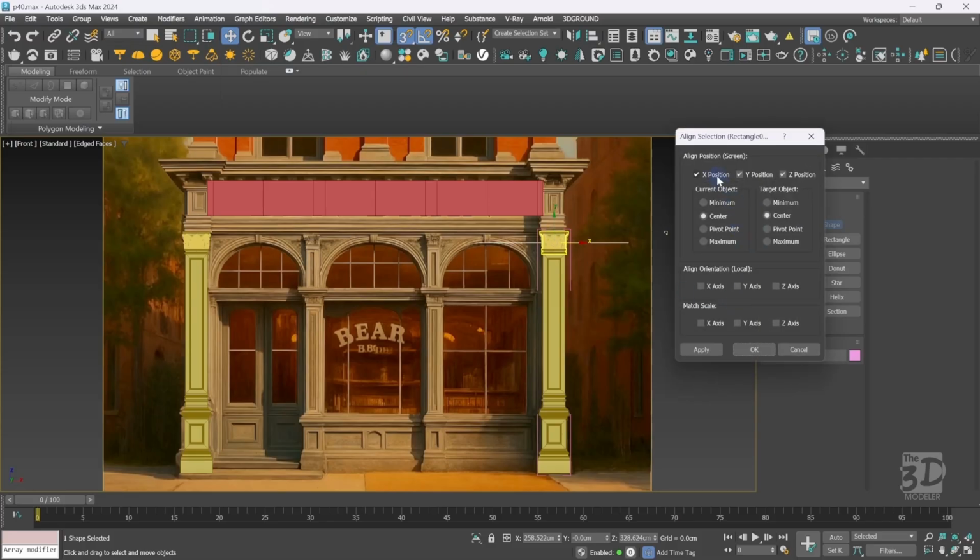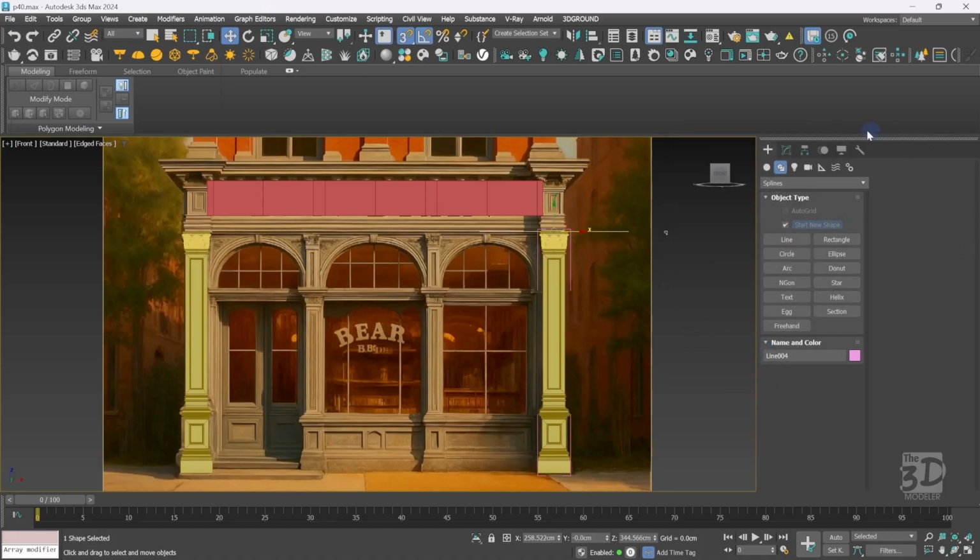Now I want to align our 2D shape with our capital in the Y direction, and I will align the center of our 2D shape with the maximum of our capital. Press OK. And as you can see, now we have perfectly aligned our 2D shape with the top of our capital.